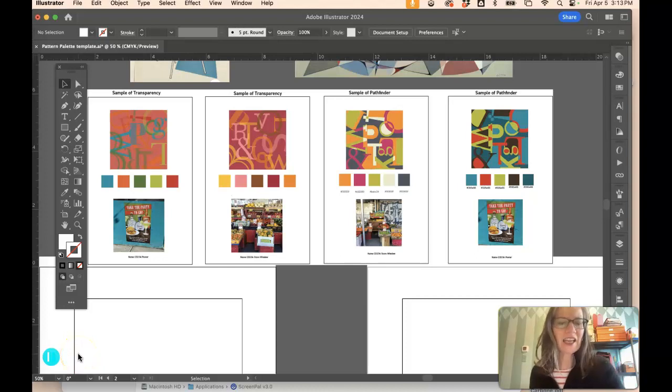Hi folks, I am going to demonstrate how to use Illustrator to create your palette project. I just want to go over briefly again a few things. One, that one of your compositions is going to be playing with transparency or opacity, whichever you prefer to call it.